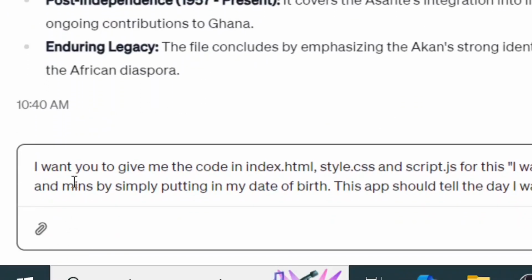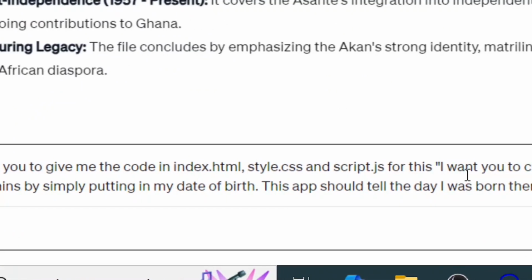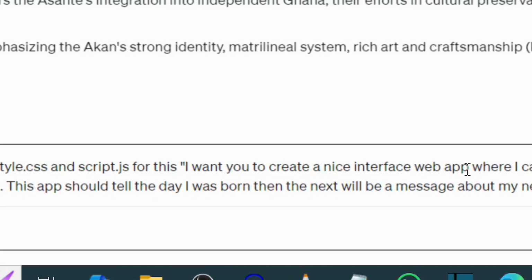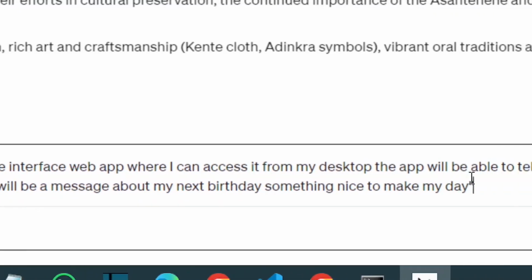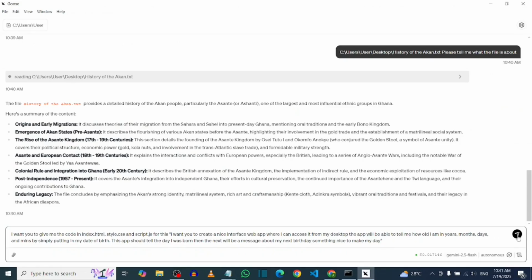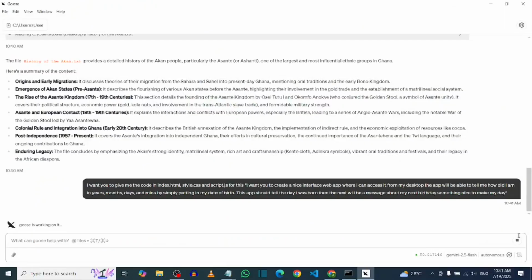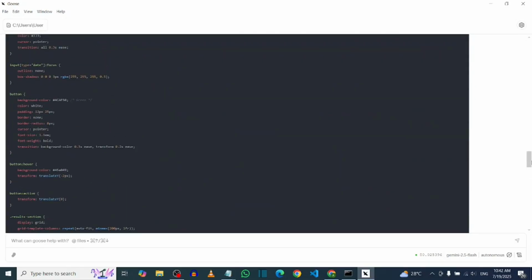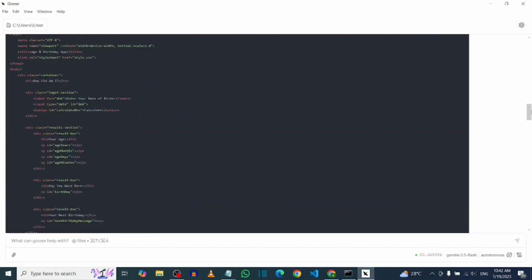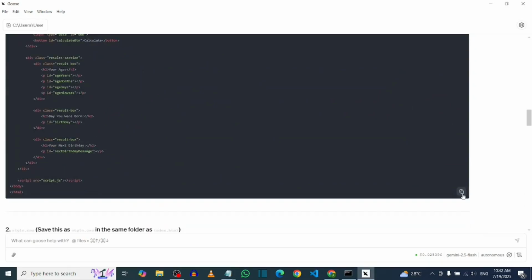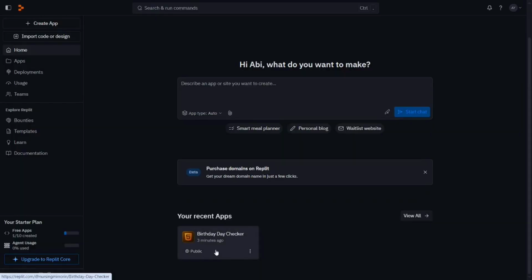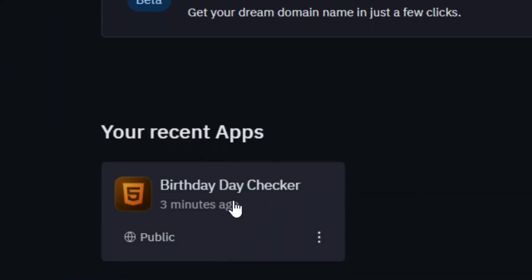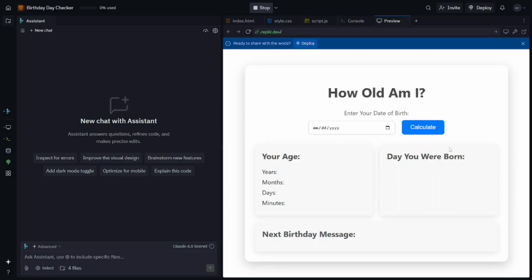It can also provide you with code like index HTML, style CSS, and JavaScript for you to use to build a web app. So it can generate awesome code. I'm going to click on submit, and it's going to give me all the code, as you can see, that I can use to create a simple web app. You have your copy option to copy all the code, and let me show you the web app that it created. This is the web app. It is a birthday calculator. Let me check it for you to see.